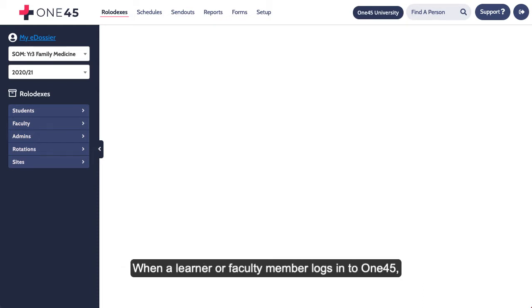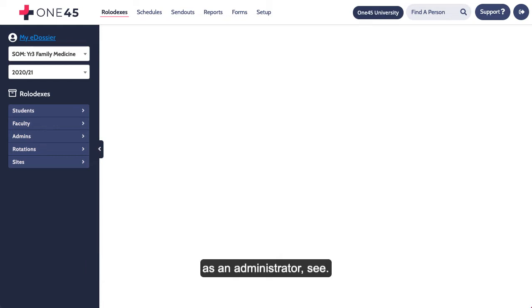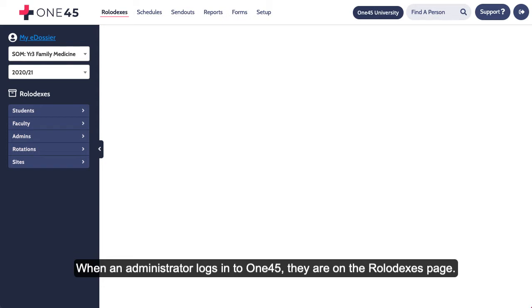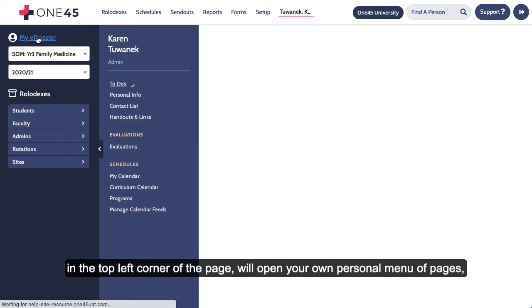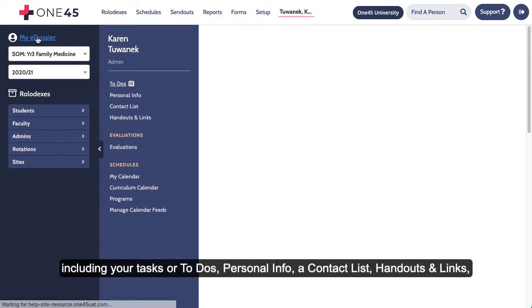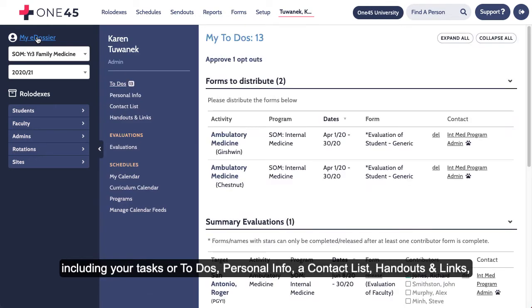When a learner or faculty member logs into 145, the screen which first appears is the To-Dos page. They do not see the top navigation bar or the side menu bar that you, as an administrator, see. When an administrator logs into 145, they are on the Rolodexes page. After logging into 145 as an admin, clicking the My eDossier link in the top left corner of the page will open your own personal menu of pages, including your tasks or to-dos, personal info, a contact list, handouts and links, evaluations, and calendars.